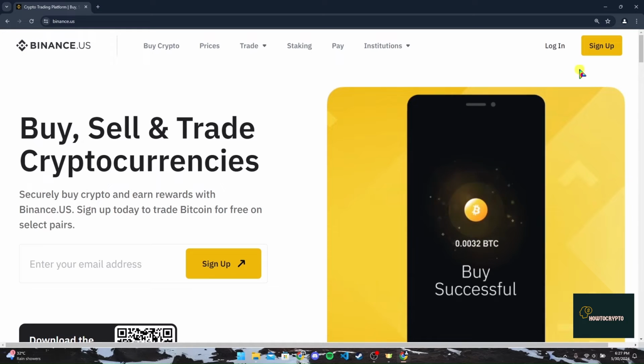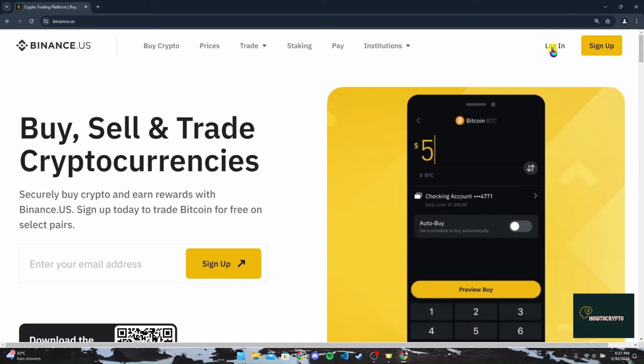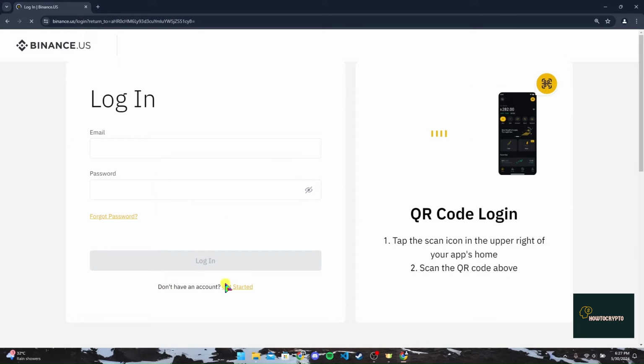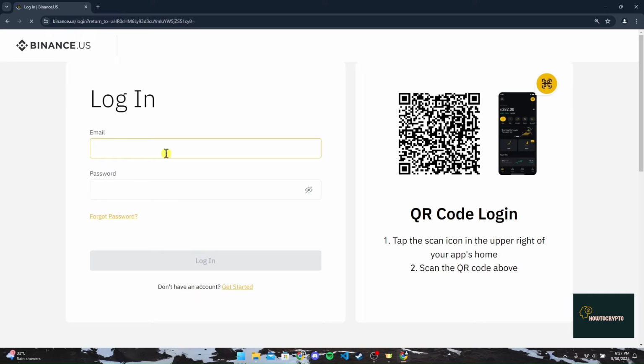Now at the top right corner of your screen, you can see the login link. Click on it. Now a login page will appear where you need to type in your valid email address which is associated with your Binance account. Now type in your password. After that, click on the login button to log into your Binance crypto account.